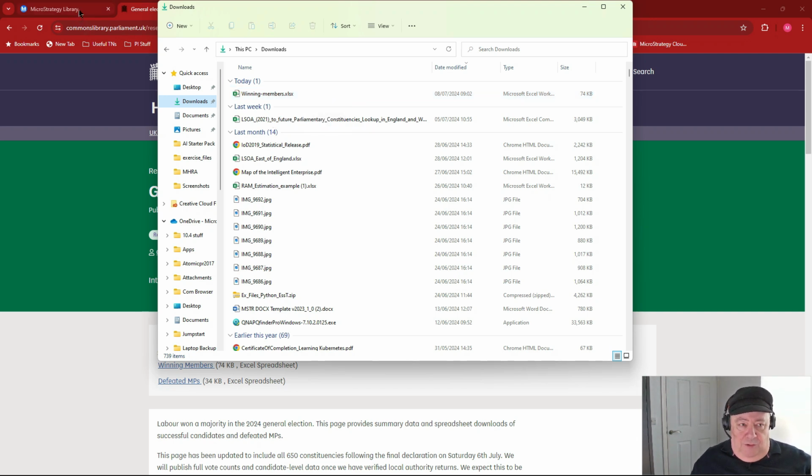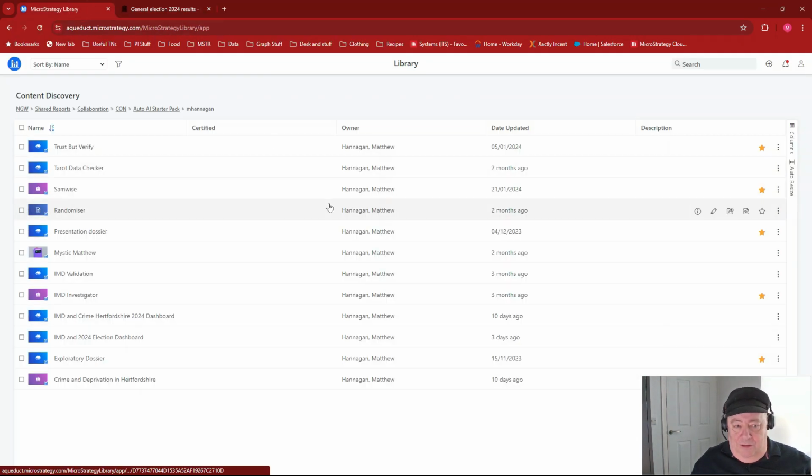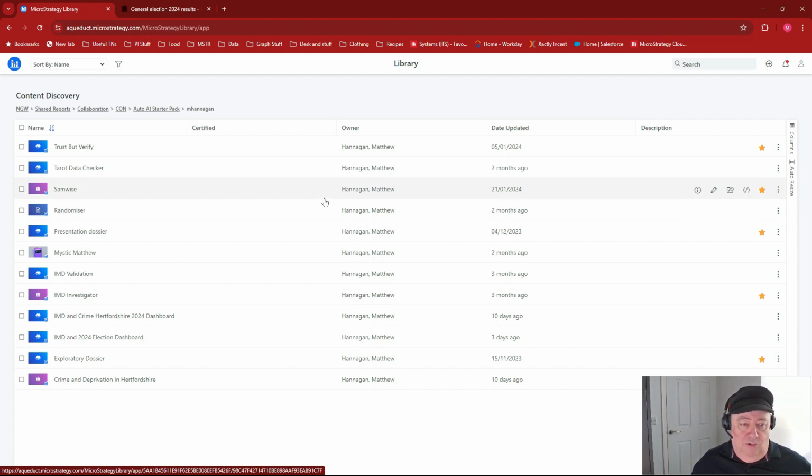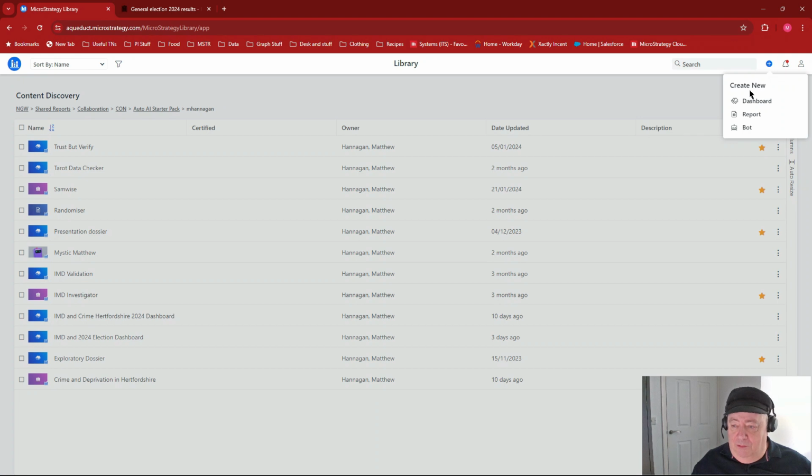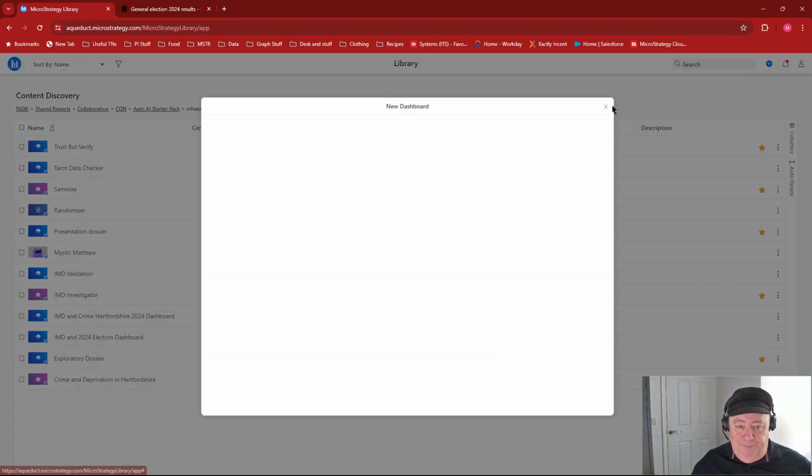Now we're going to switch to MicroStrategy library. So my challenge there, to make it more interesting, is that I'm going to do all the upload and all the manipulations directly from library. So this is the web interface that we have called library, not web. Okay, so let's start. I'm going to first click on that plus button there, create new. Create new what? Well, create a new dashboard.